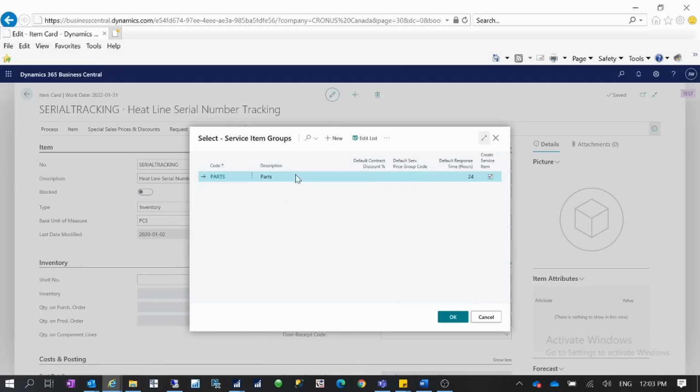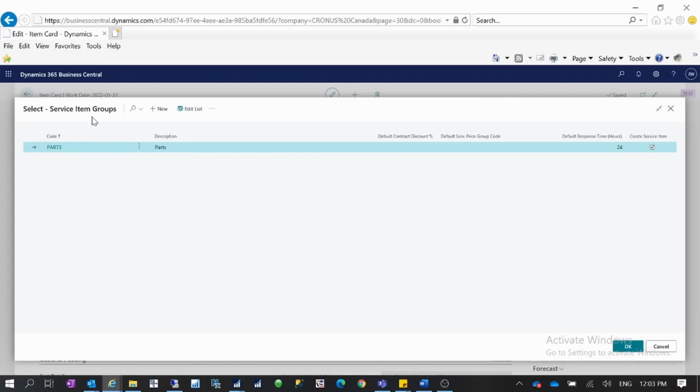On this service item group code, I set it up as parts. Then you can set up the default contract discount %. This means the service contract. If you have a service contract with your customer, like a 1 year contract or whatever, then you can have a discount for that contract, and you can set up the default discount. And this is the default service price group.